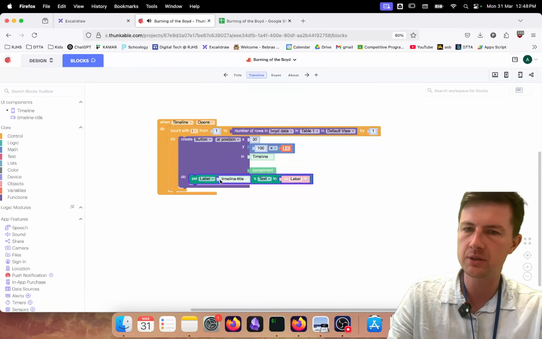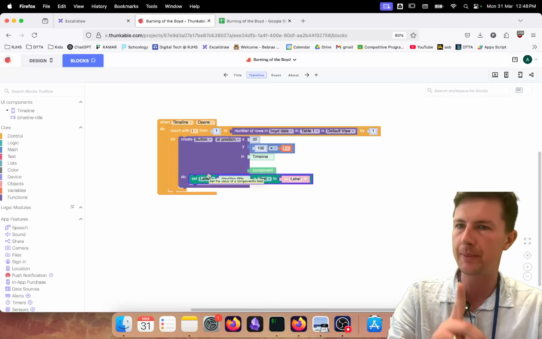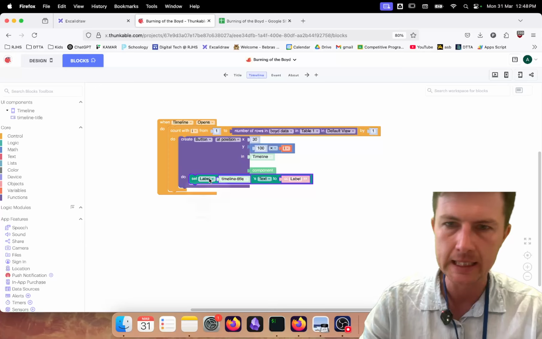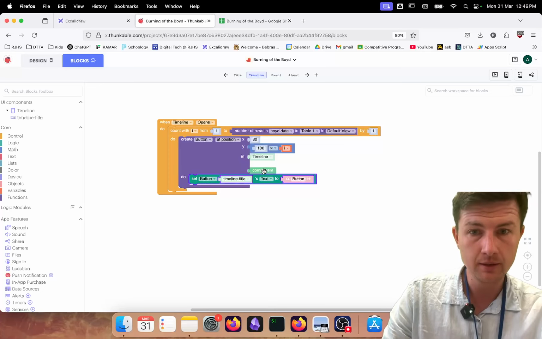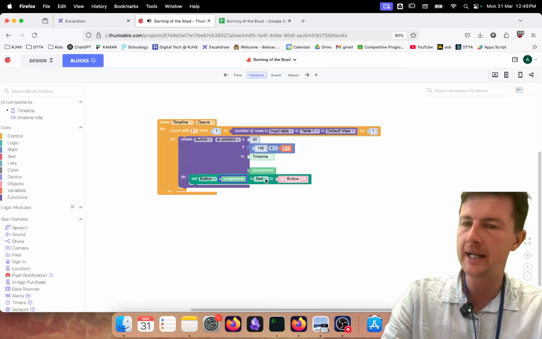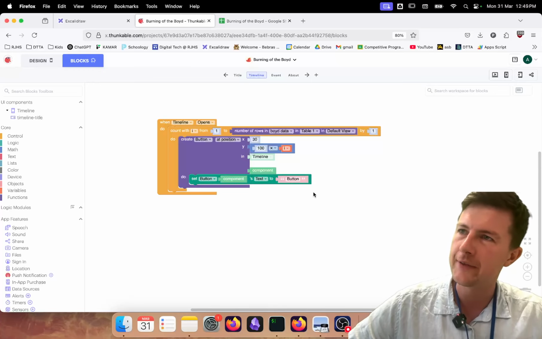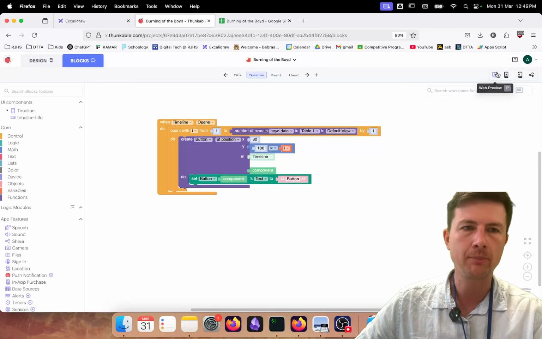It says set labels, but at the moment we don't want set label, because the kind of thing that we're dealing with is a button. So set button, the component that we just made, set its text to, you know what, I'm just going to leave it there for a second. And then we're going to web preview it.